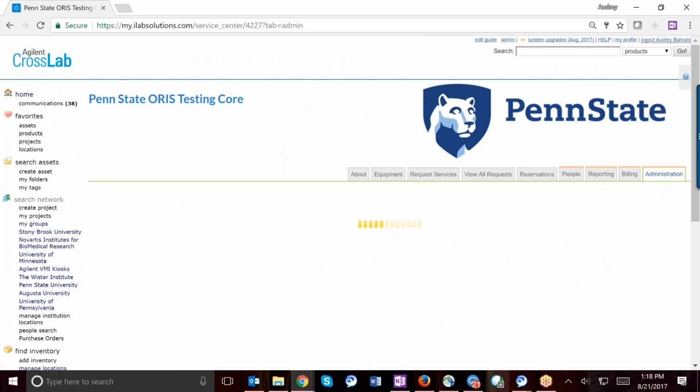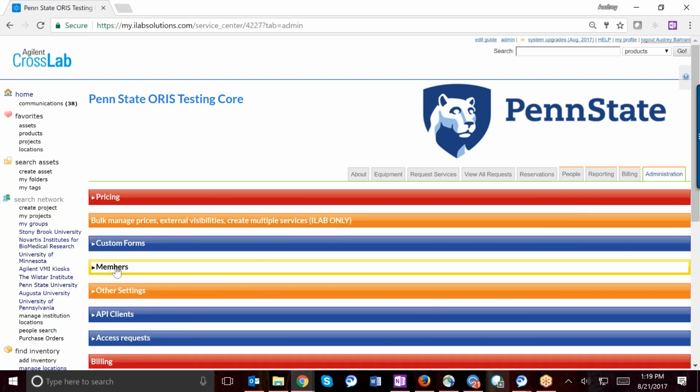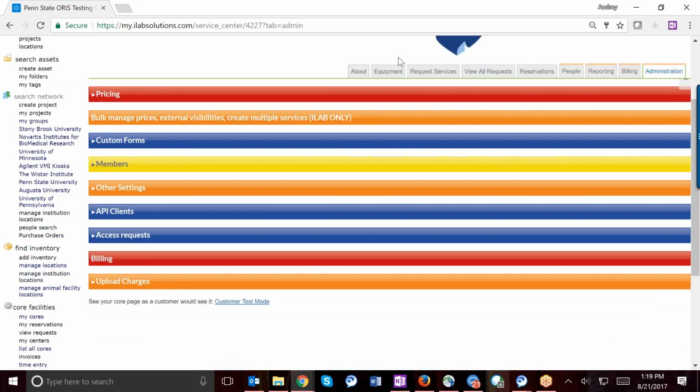But finally, that administration tab where a bunch of those extra settings live. So if you wanted to add a new staff member to your core, you could add them to that members tab to give them staff access. Or if we wanted to go through our email settings, we could open up that other settings bar in orange to set those up. I'm going to go ahead and go to the equipment tab now.